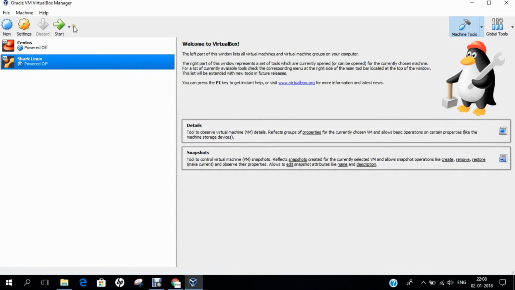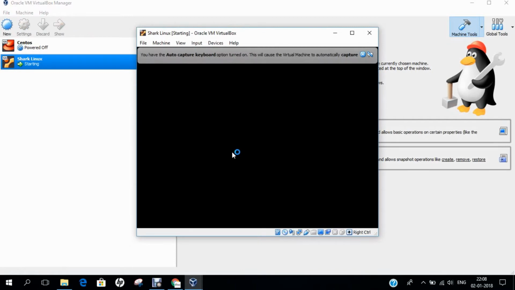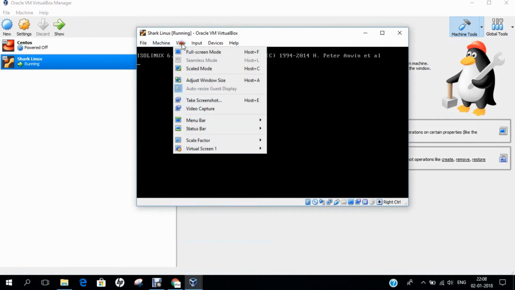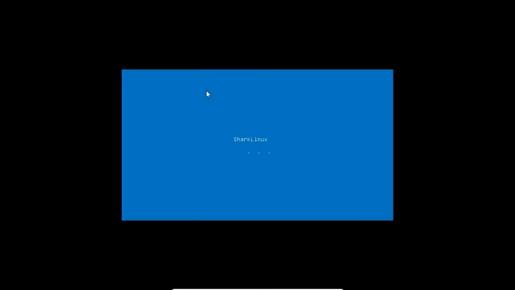I click on OK and fire up the operating system. It's very simple, easy to deploy, and very simple to install. Let's click on view and click on full screen. Now you can see that it is opening up with Sharklinux. Let's wait till it boots, because I think it is going to the live version of Sharklinux. And it is even more stable.